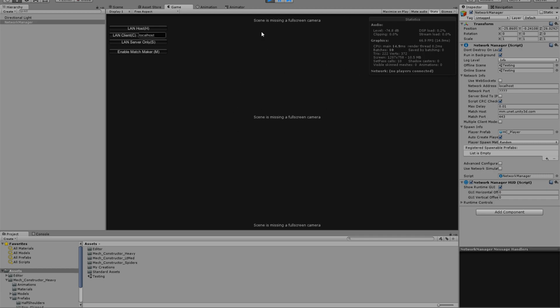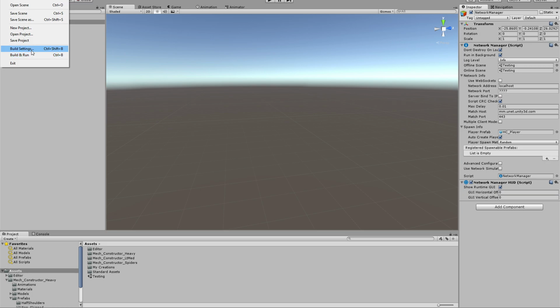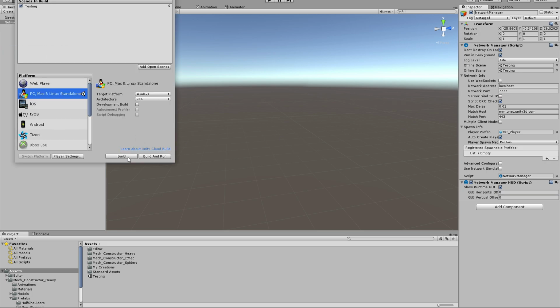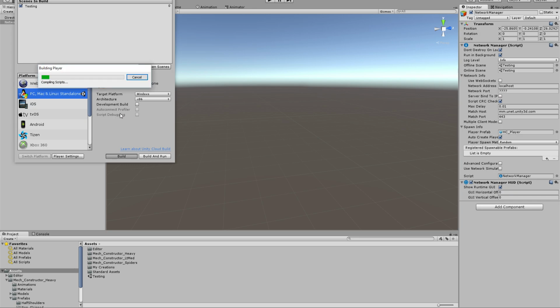So let's see. Were we still running? Okay. So let's do the build. We're gonna put it in this folder on my computer. Sure. Save.